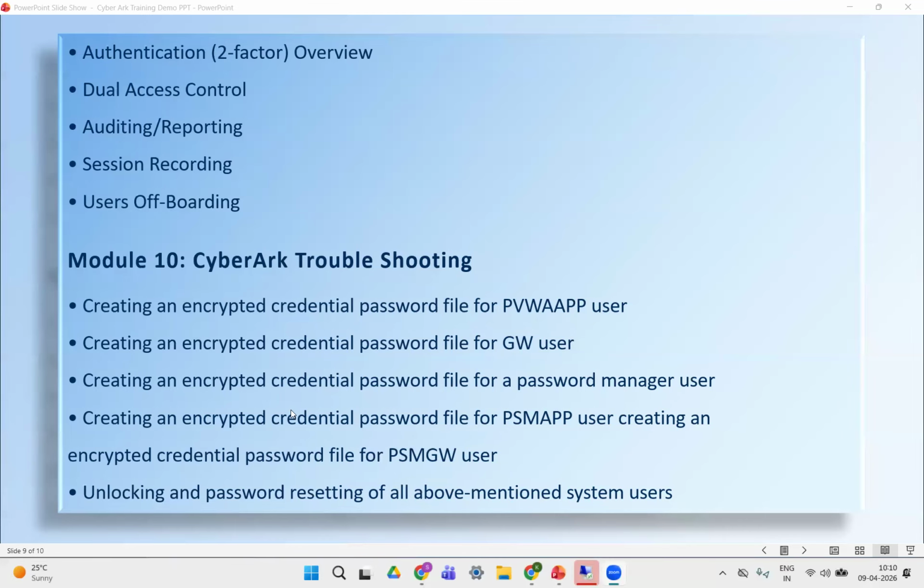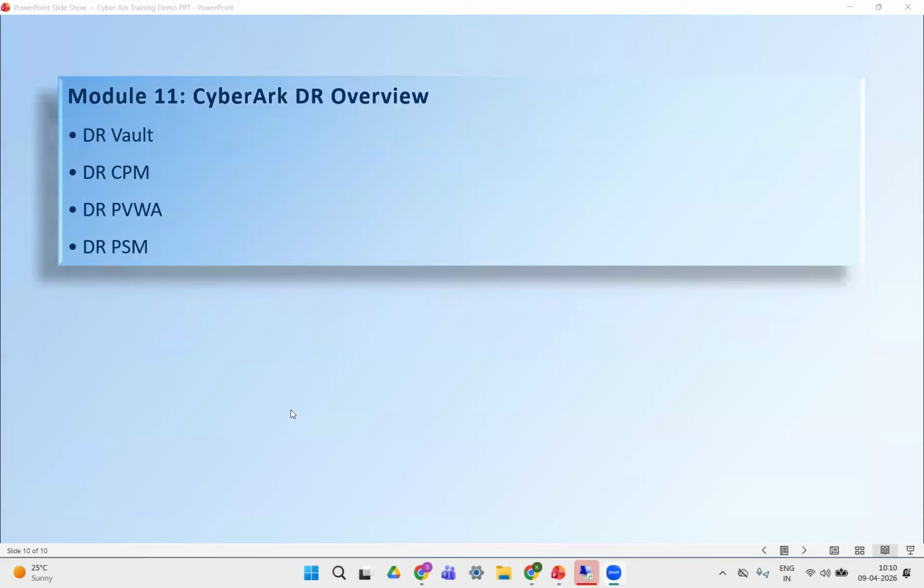And the last module that we have is the disaster recovery module. Disaster recovery is basically a backup of your architecture. So how do you take a backup? How do you set this up? How will this take over if the primary architecture is down? Everything will be covered in this particular module. And that's what we are offering to you.